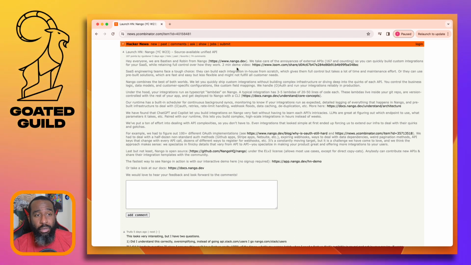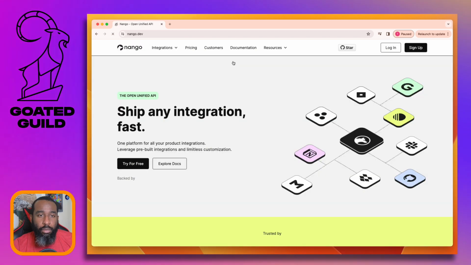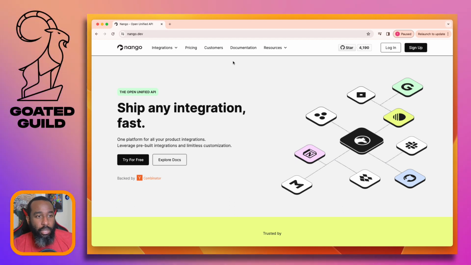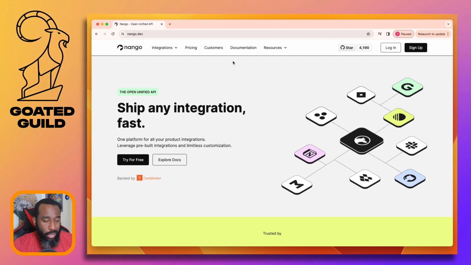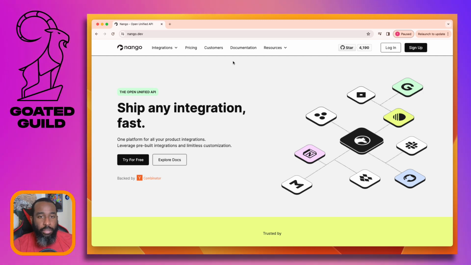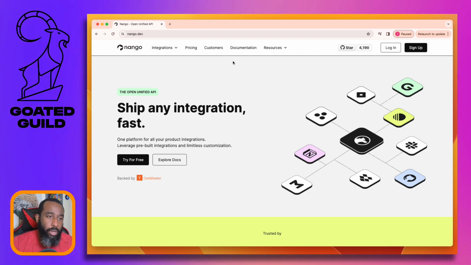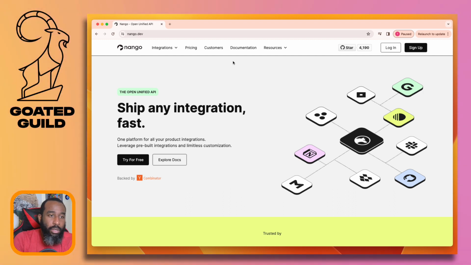Checking out Nango, YC source available unified API. No idea what that means, but we are not even going to read. We are just going to experience the site as a new user and see how we feel about the site. Maybe a little bit about the product as well, but do I understand what they are doing?